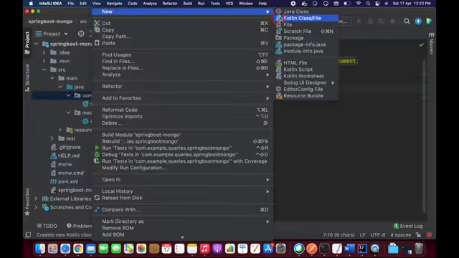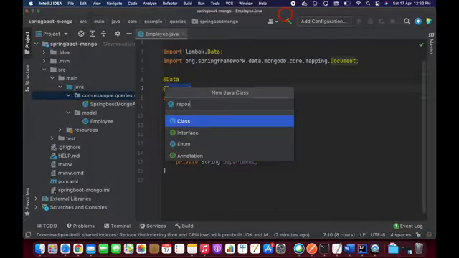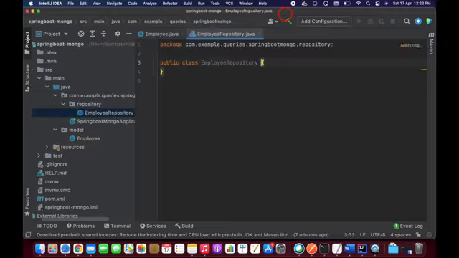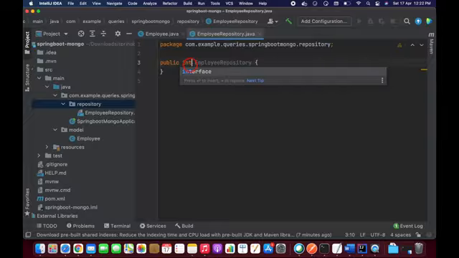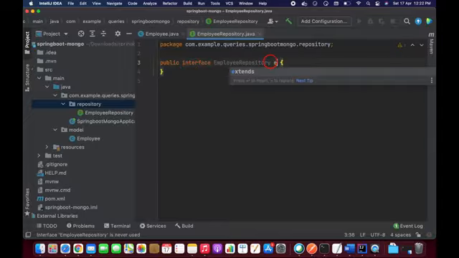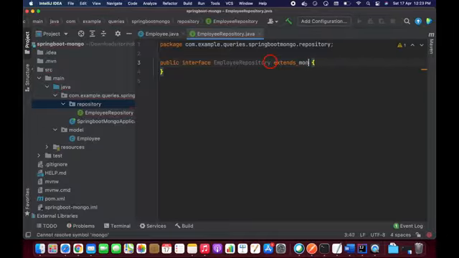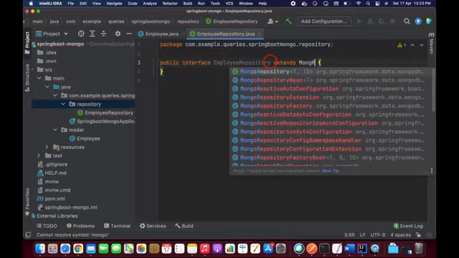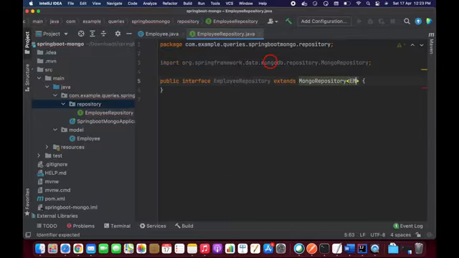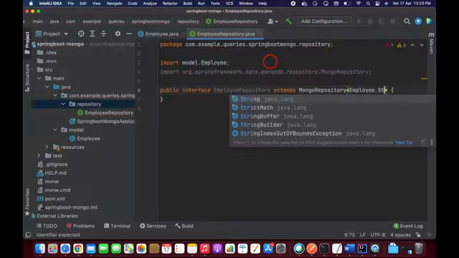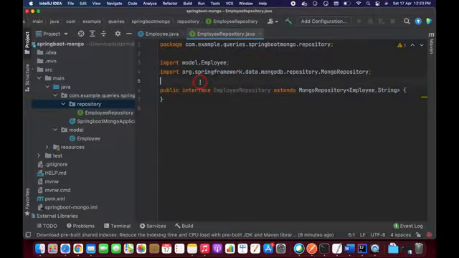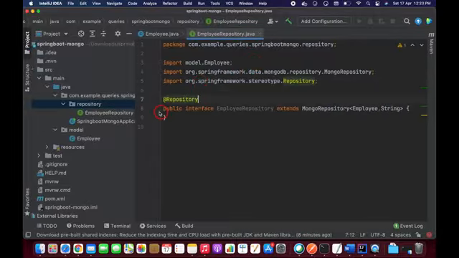After that we need one repository, right? So let's create one repository package. Inside that repository package I'm going to create EmployeeRepository. This is an interface, guys, not a class. So let's create it as an interface and extend MongoRepository, and let's use Employee, and the ID is String here. That's it. Let's annotate it with @Repository, and it's ready, guys.